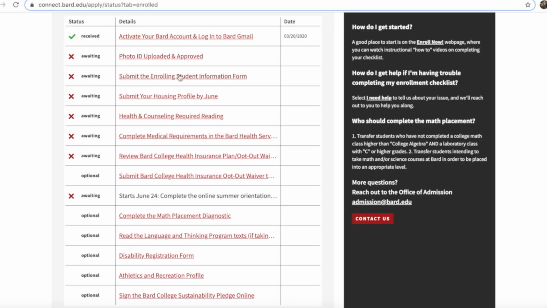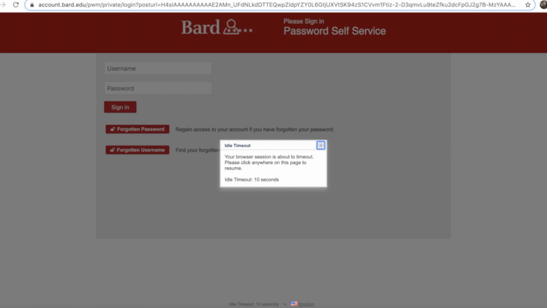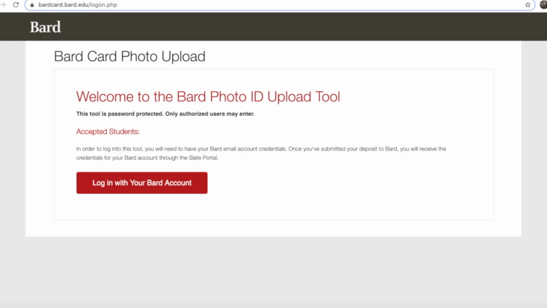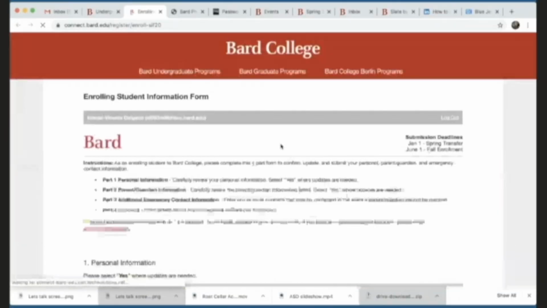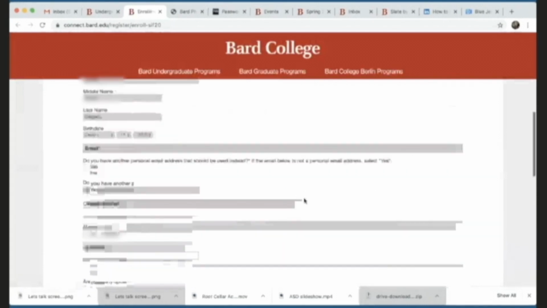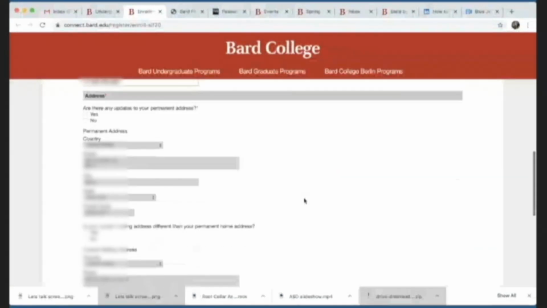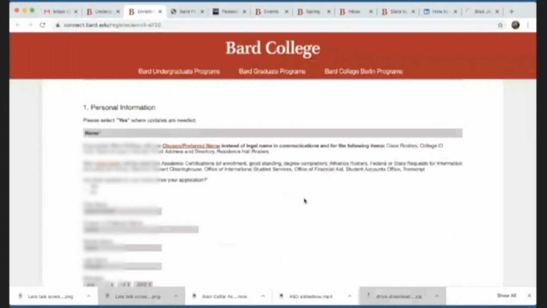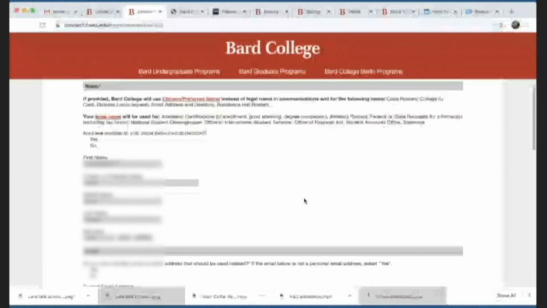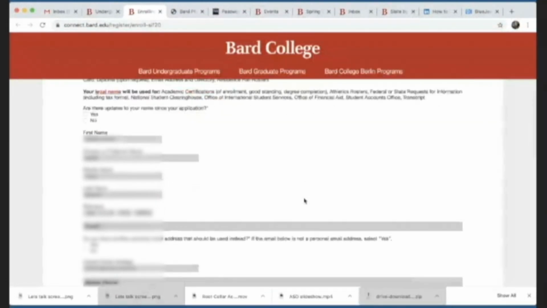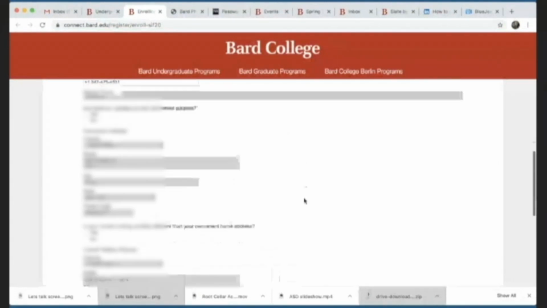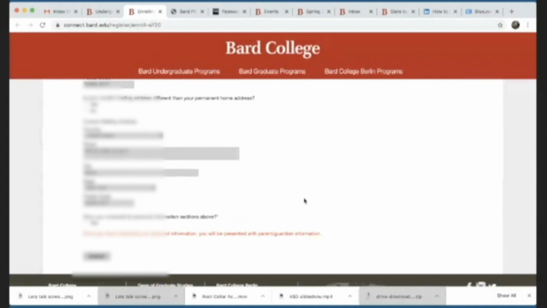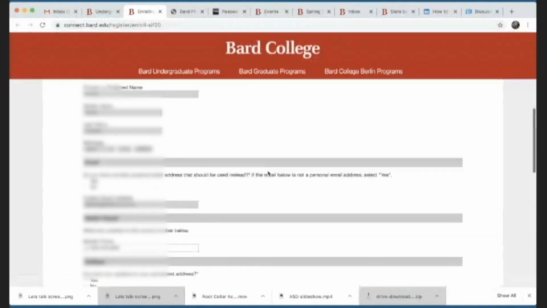The next thing will be submitting the enrolling student information form. So if we click on that, we will see here that this is a form that you can just fill out with all of your information. I'll scroll a little bit slower. So it asks for things like first name and such, and emails and phone numbers and addresses and those types of things. And this you can submit right away. You won't have to log into anything separately on this form.